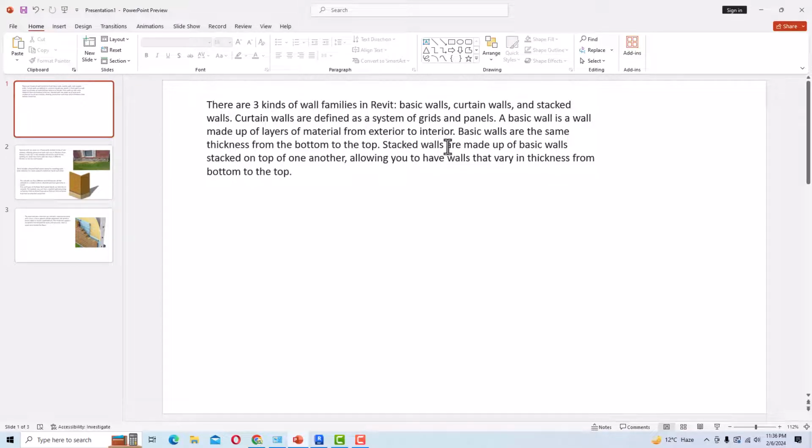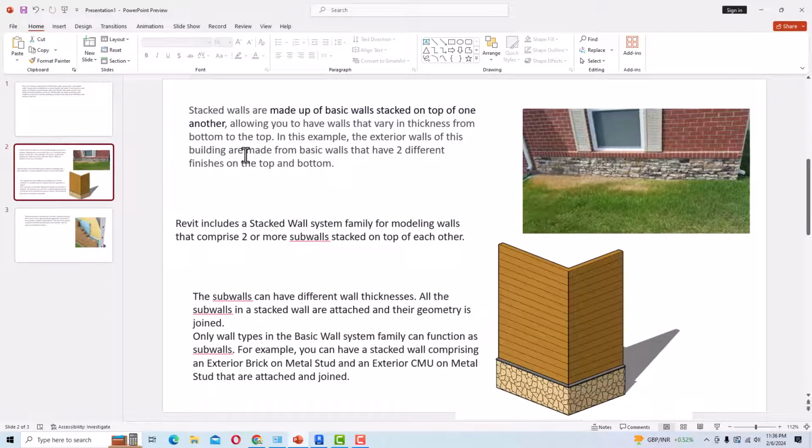Stacked walls are made of basic walls stacked on top of one another, allowing you to have walls that vary in thickness from bottom to the top. So basically a stacked wall is comprised of two basic sub walls. If you look at the next page, you can see stacked walls are made up of basic walls stacked on top of one another. You can see there are some stacked wall examples here.